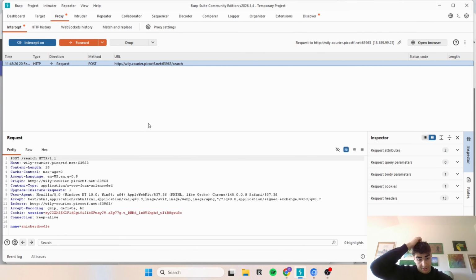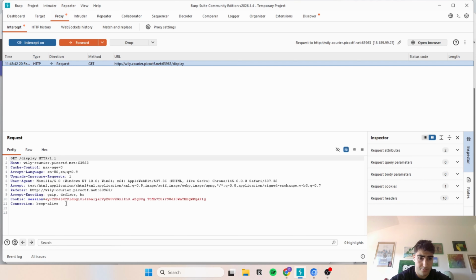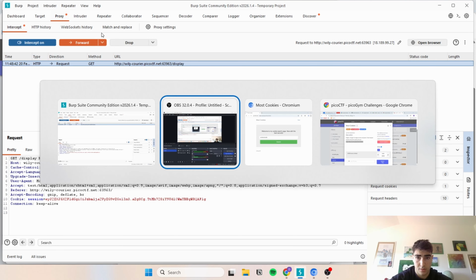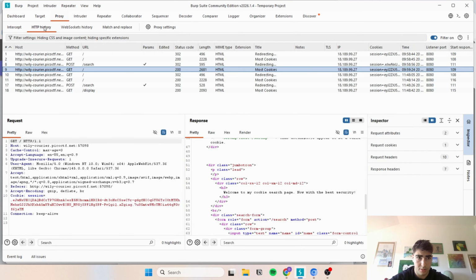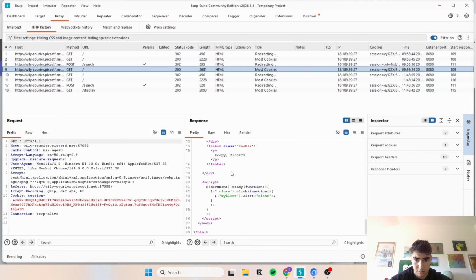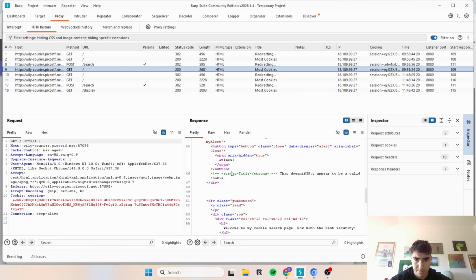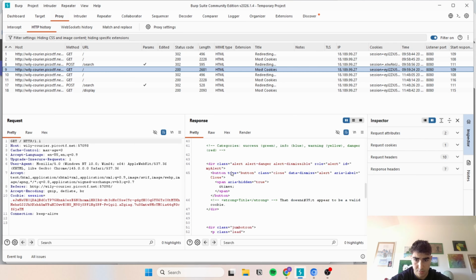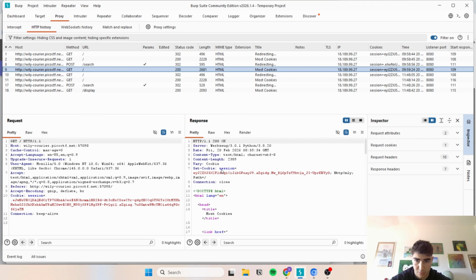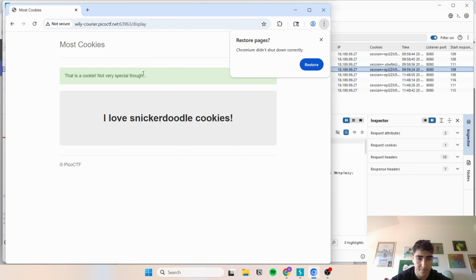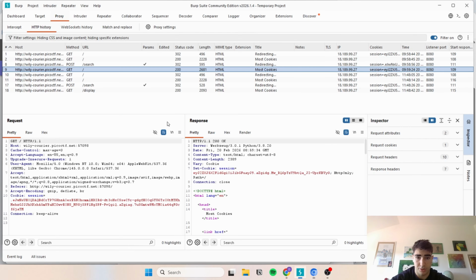Okay, now I'm trying with snickerdoodle. So I'm gonna forward it. Got a session over here. It's loading. Forward again, and this time we get a good response. It was successful. Right? Yeah. Not very special though. I guess there's only two types of cookies.